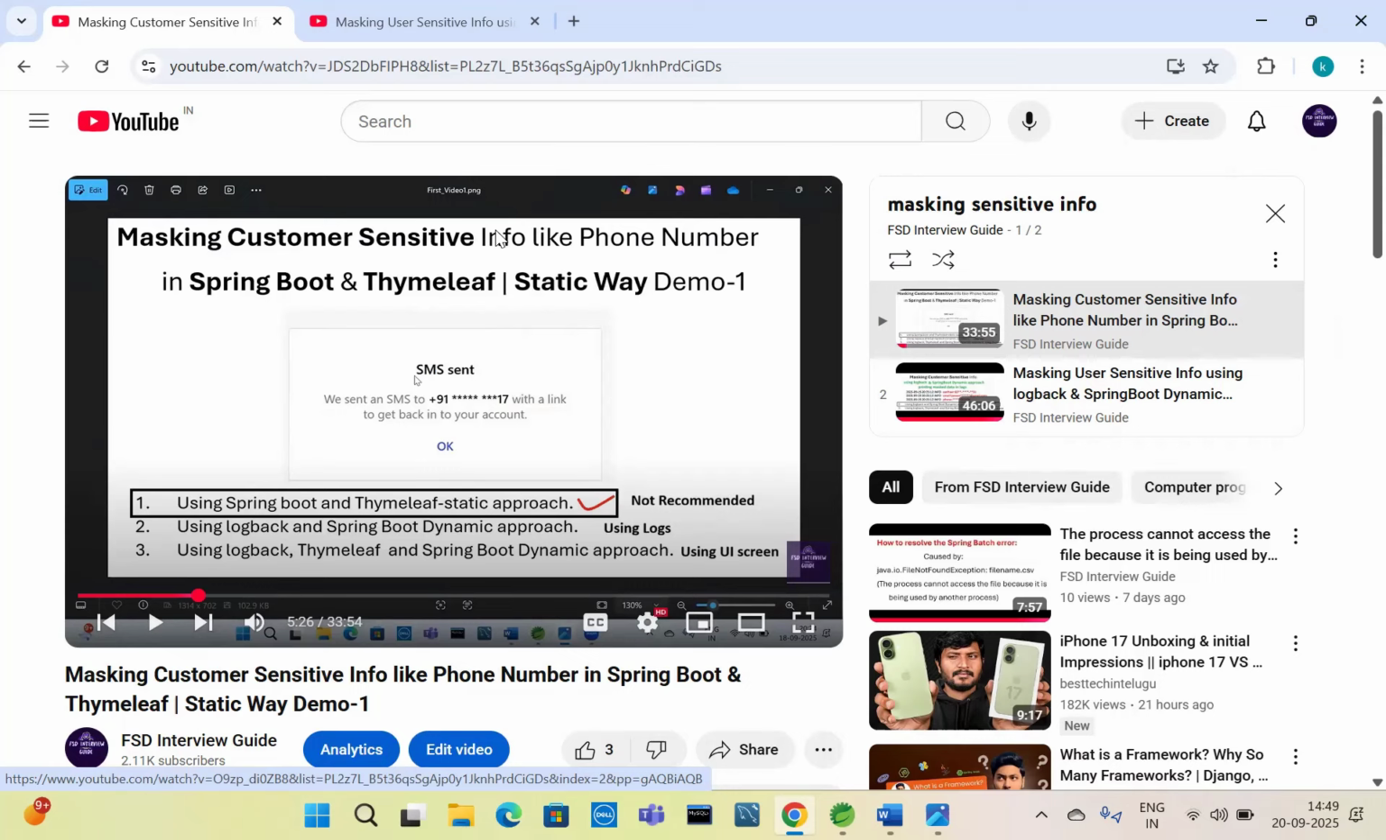What is masking? Masking is applied on sensitive fields. Like this phone number is a sensitive field. Masking means hiding some of the characters. See, in this phone number we are hiding some of the characters. This is called masking. So this is a proof of concept you can learn from this first video.